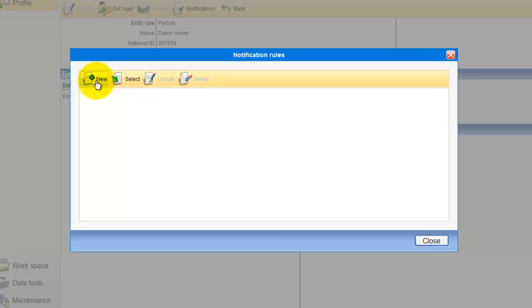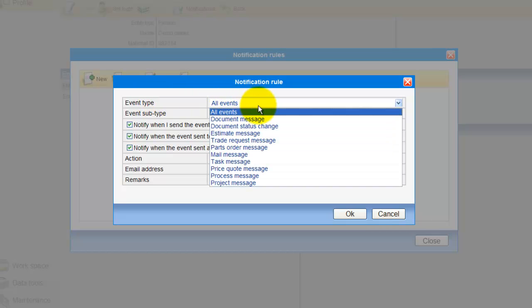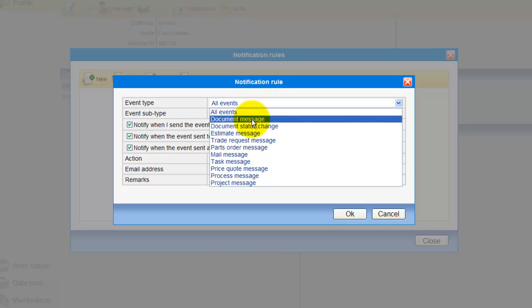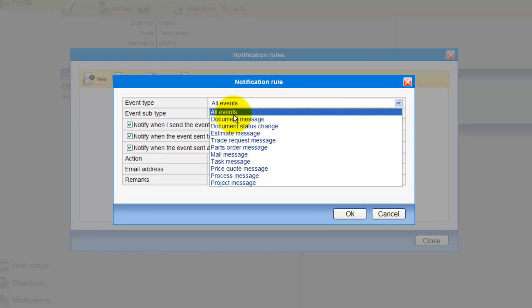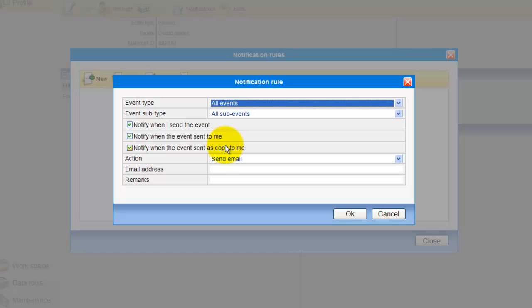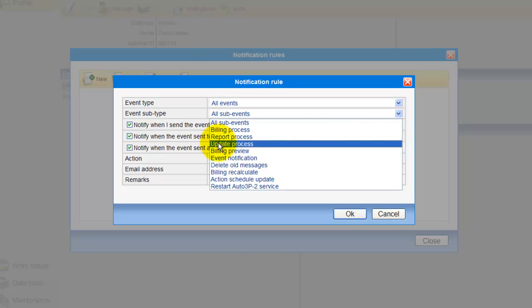If I click on the New button, we can set the notification rules for these events. We have some types of events that we can choose from, like estimate message or trade request message. Or we can decide that for all events that happen in the system, I would like to get a notification in my email. We have also some subtypes of events, like the billing process, updating process, etc.